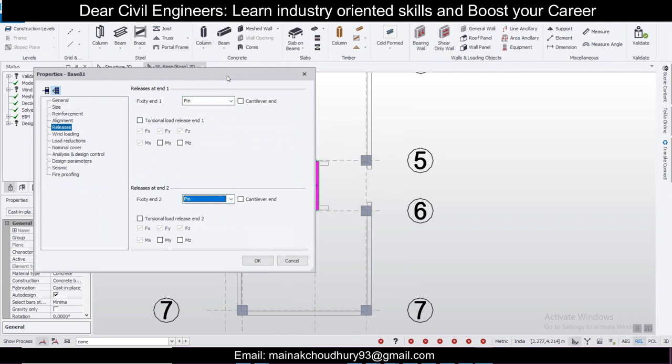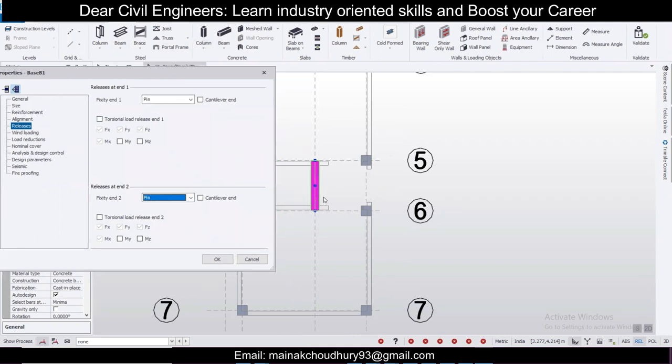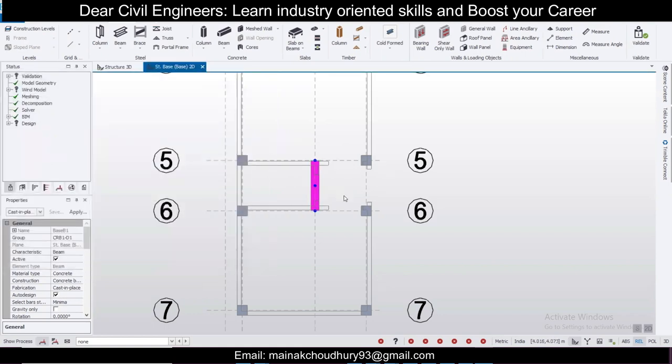If there is a vertical member, the bottom one is end one and the top one is end two. If this is a horizontal member like this, the left one will be end one and the right one will be end two. This is based on the coordinate system. We'll know more about it later. Just click on OK for now.